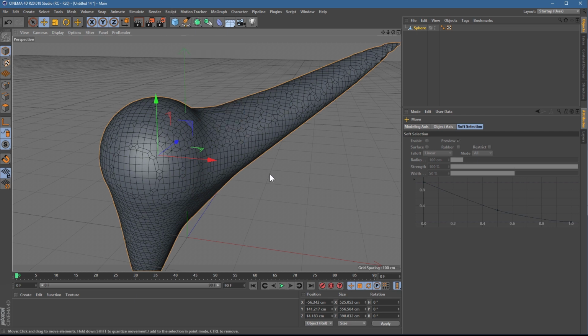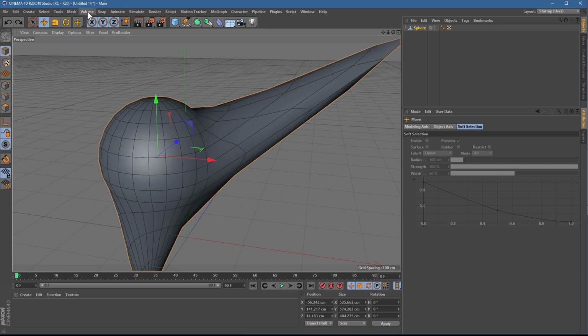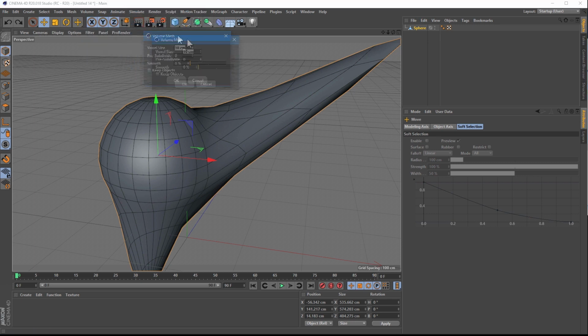Now, just to quickly mention, it does have a couple of settings. If you hit this little cogwheel next to its command, this will just ask you a couple of questions. What voxel size do you want? So how much detail should be on there? Do you want it to pre-subdivide?